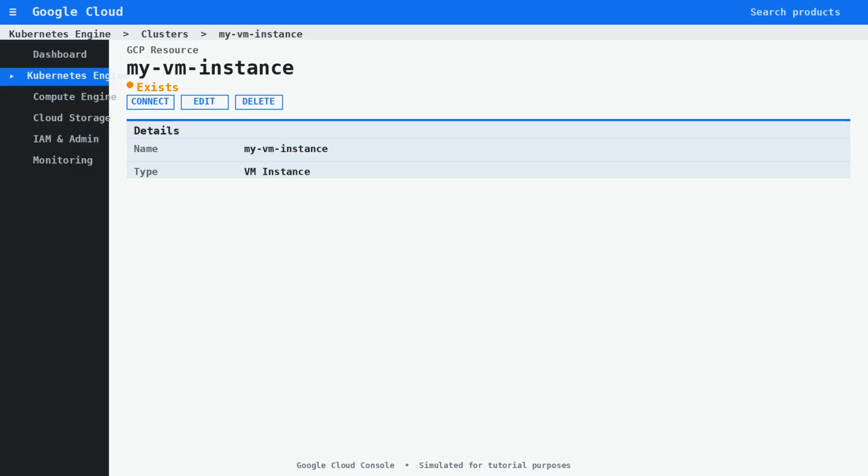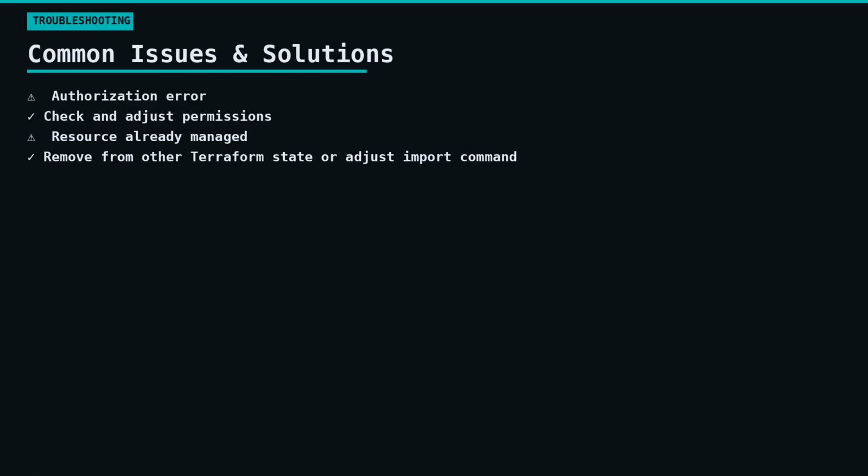One common issue when importing resources is authorization errors. This happens when Terraform doesn't have the necessary permissions to access your GCP resources. To fix this, ensure that your service account or user account has the required permissions. Another issue could be a resource already managed by another Terraform configuration. In such cases, you might need to remove the resource from the other Terraform state or adjust the import command to handle the conflict.